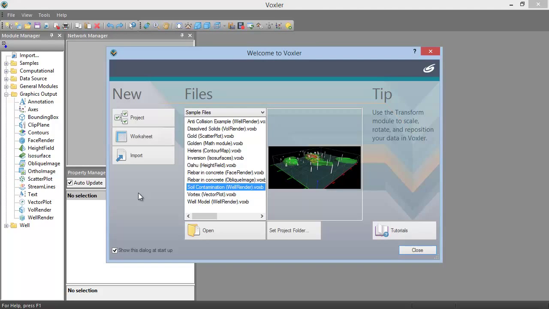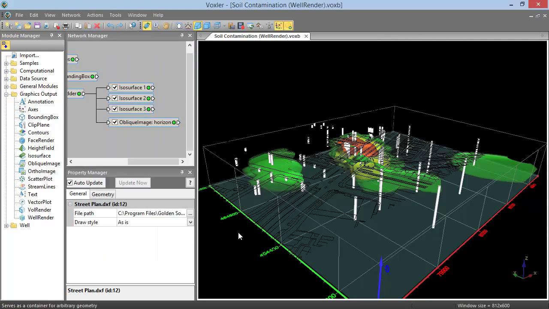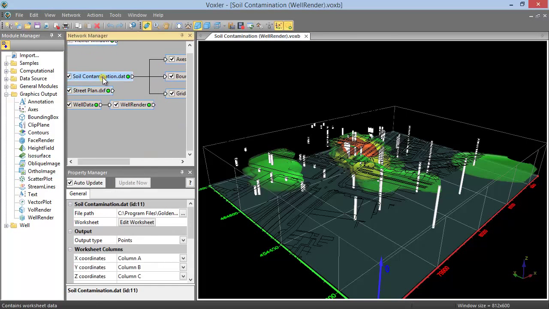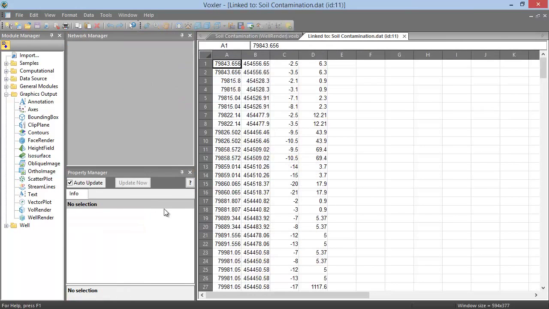In this welcome dialog, you can open a new project or worksheet, begin importing data, open an existing project, or access the tutorial. We will begin by opening an existing file. Select the soil contamination well-rendered.voxb sample file from the files list and click Open. With the data source module selected in the Network Manager, we can click the Edit Worksheet button in the Property Manager to open the linked data in the worksheet view.